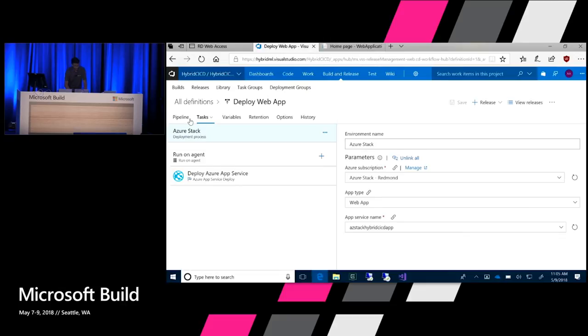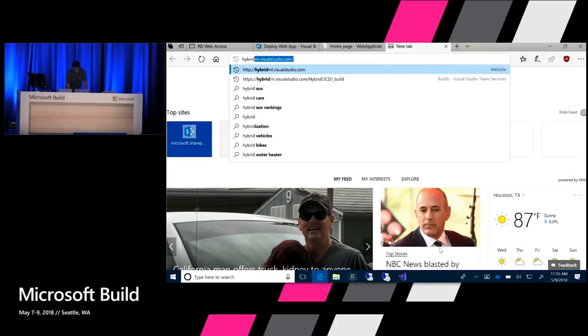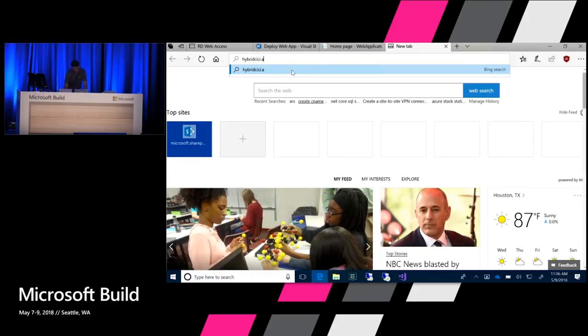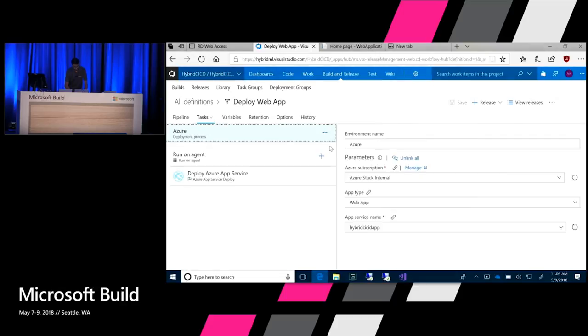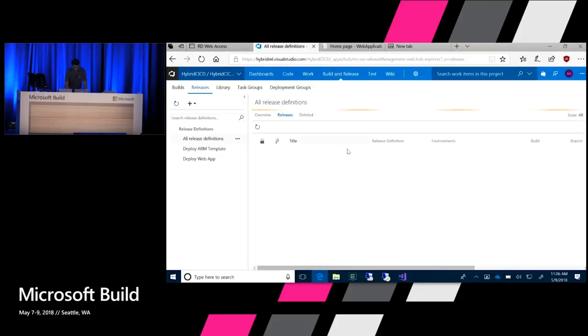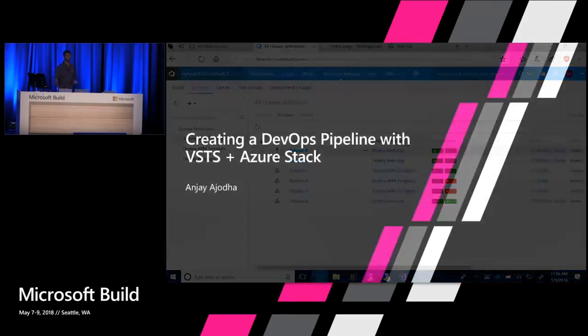Once the release is done, I'm able to view the web app both in the public and private cloud. I don't think my VPN's letting me show you the private cloud one, but as you can see, the releases have succeeded, and it was able to deploy the application. Again, it's the same web app running in both clouds, provisioned through an automated DevOps pipeline.